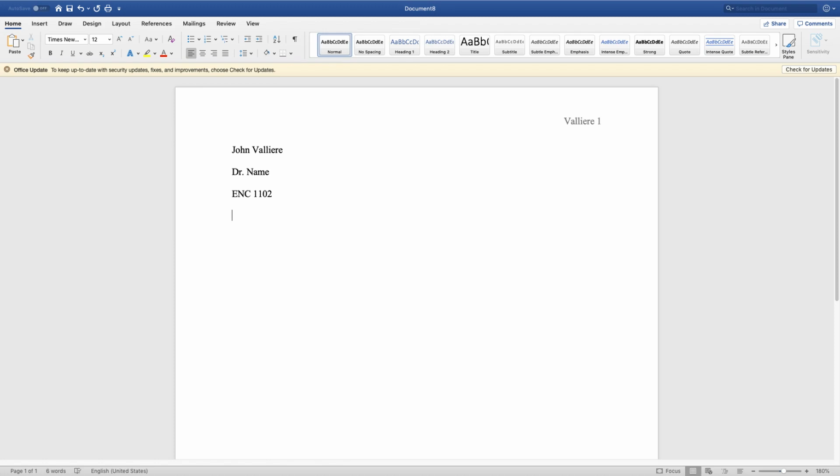And now when you put a date on an MLA paper, it goes in a certain format. We use day, month spelled out, and year. There's our complete heading. We hit enter one more time, and now we stick the title in.